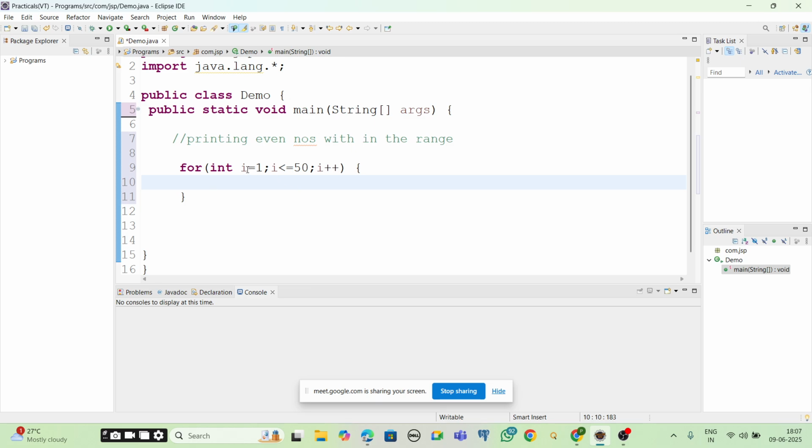To check whether the number present inside the i variable is even or not, I need to write logic inside the for loop, right? From 1 to 50 every value will be stored inside this i. So I need to check whether it is an even number or not. If it is an even number, I need to print that i, otherwise no. So how will I check?